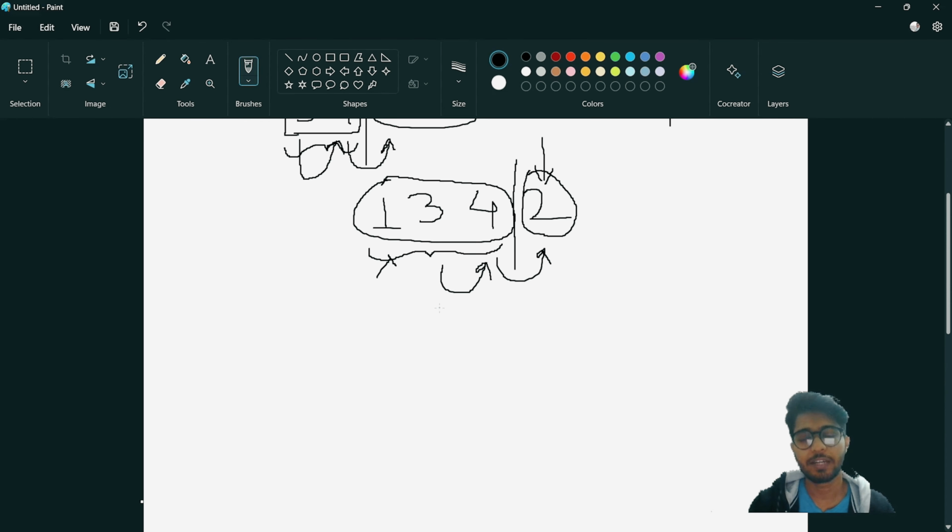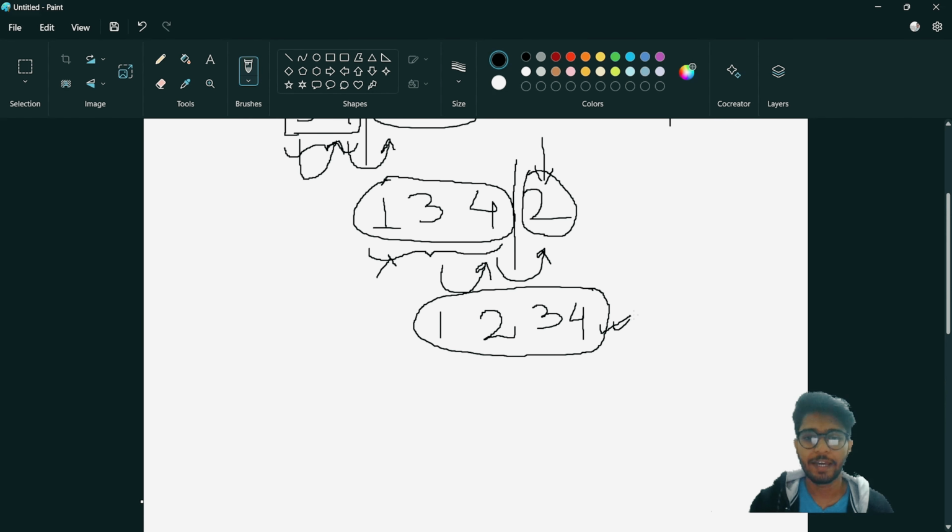Thus the updated array will be 1 3 4, and we will store the value of our current index at its desired position. So this was our final iteration, and we can see we found a sorted array. So this is how we can sort our array using insertion sort.